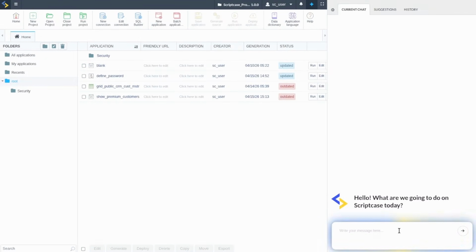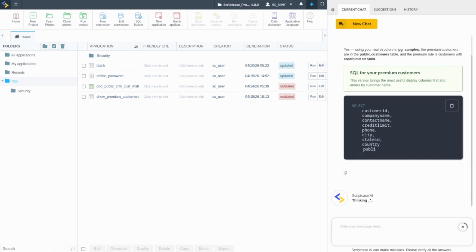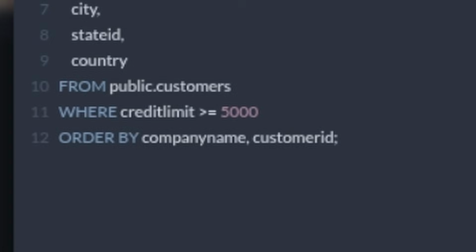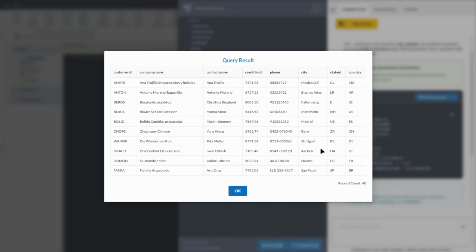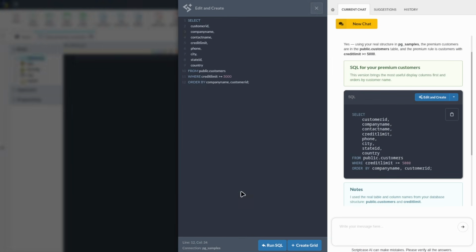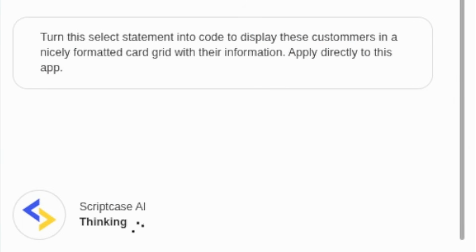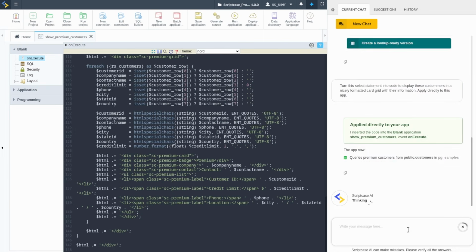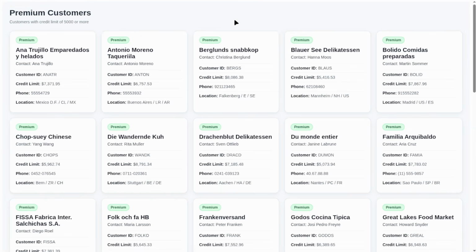Next, we ask the assistant to make a select of our premium customers and their data. This database has no flag for premium users, so the assistant assumed a credit limit above 5,000 as the condition for premium users. After a quick check of the record set, let's ask the assistant to use that select to create a page displaying these customers in a nice card grid. The assistant creates the entire page from a blank canvas, including styles and scripts. Let's check the results. What a nicely formatted view we have here.